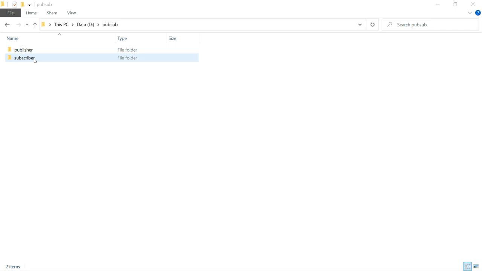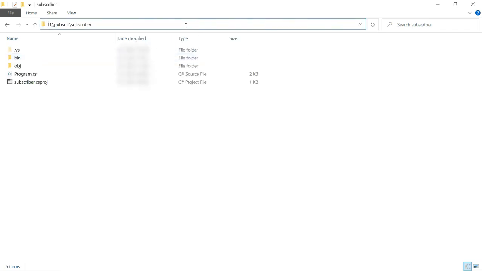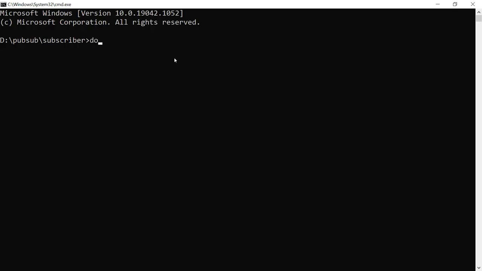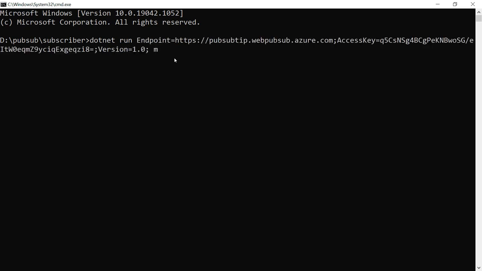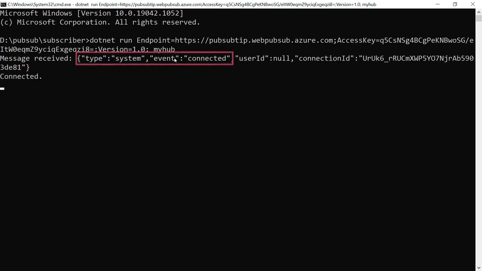I'll start with the subscriber. Okay, let's open a command prompt for it. And now I'll run it with .NET Run and the connection string and a name for the hub, which can be anything. That's it. It's connected.